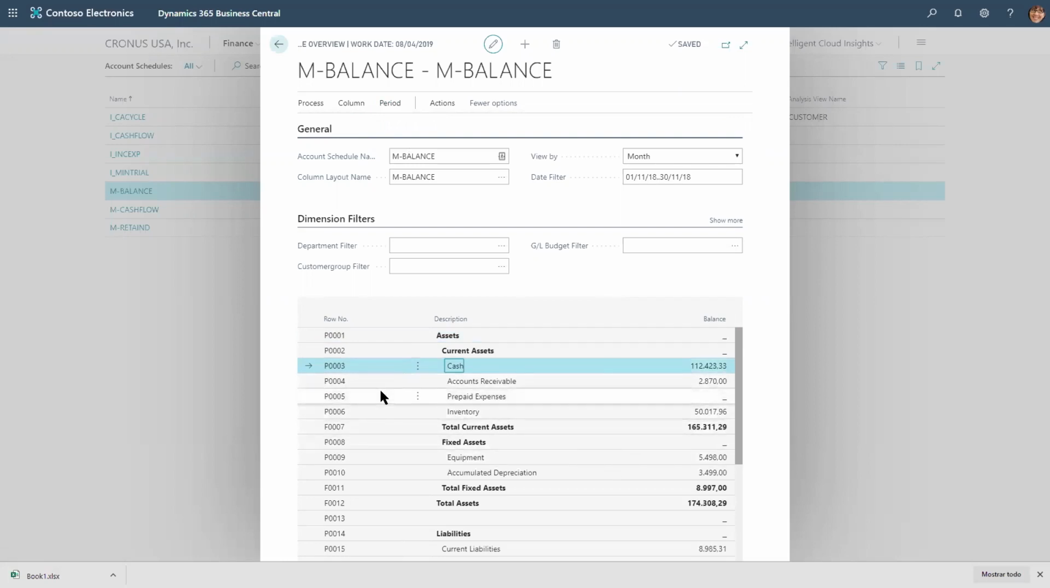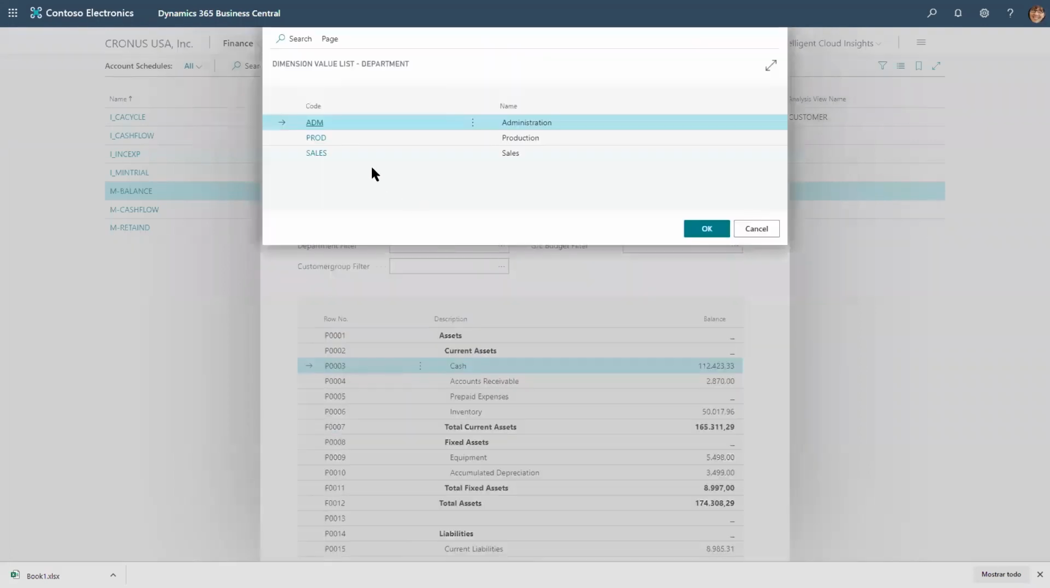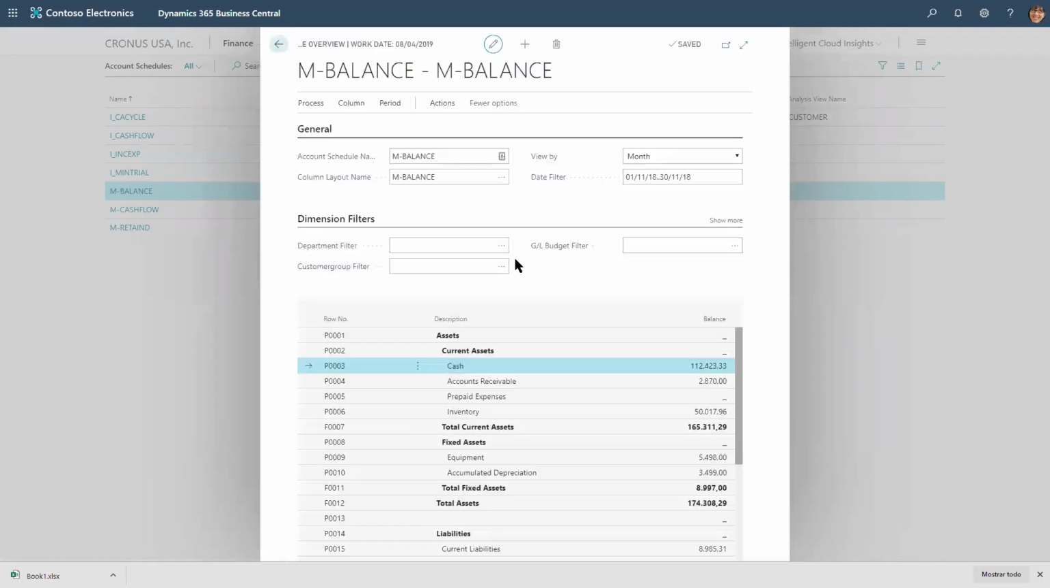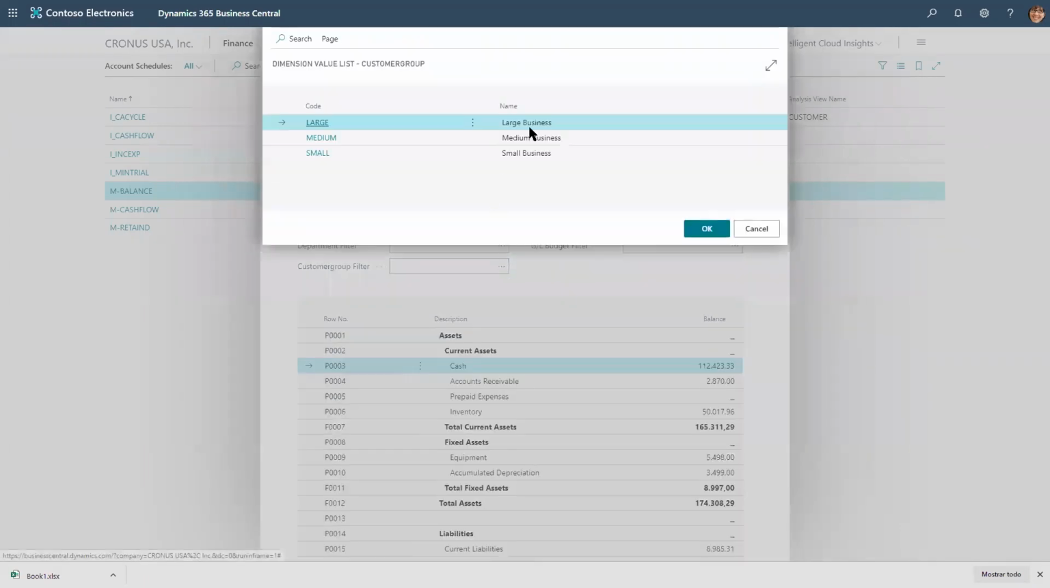I can see the information, and well, these are just the basic tools. So you have the possibility to check this. In this case, also your dimensions. You can filter, in this case, by department. My departments for my company are administration, production, and sales. So if you want, you can use this as well just to filter.